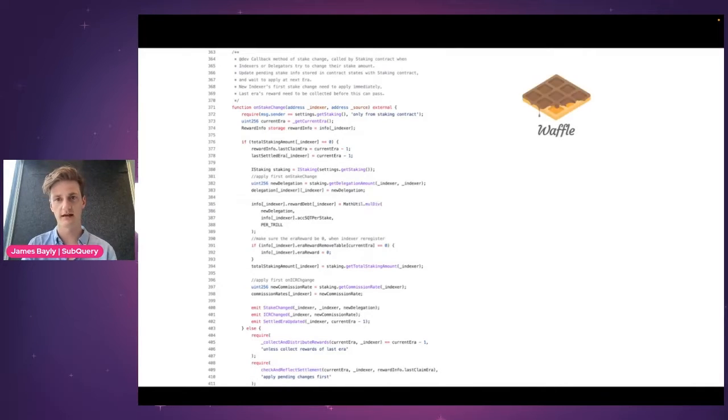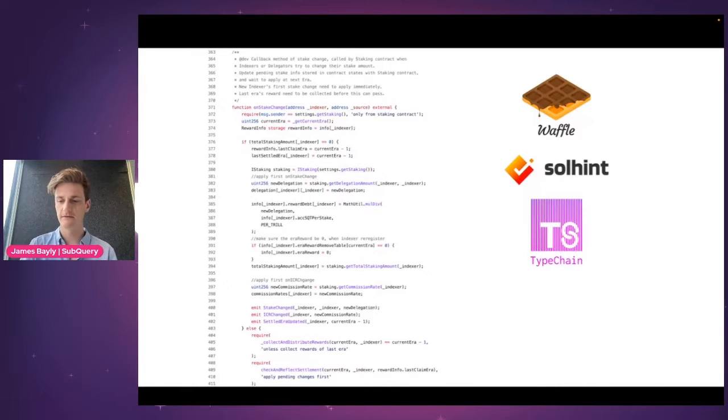And you can use these familiar tools that we've all used, like Ethereum Waffle, to write and test the smart contracts, Solhint to obviously lint the contracts, TypeChain to build the bindings for TypeScript, and finally Hardhat to compile and test the contracts. And these contracts on the left-hand side here, this is actually our real contracts for our SubQuery network.